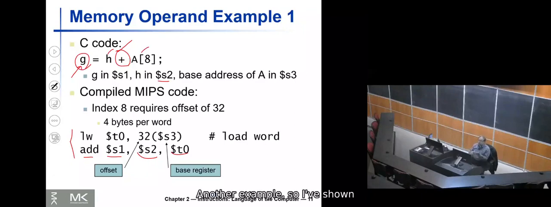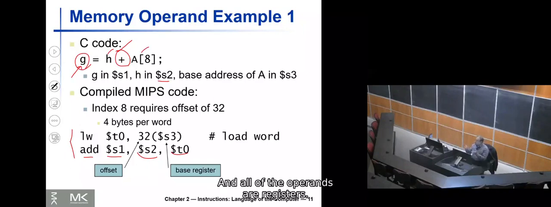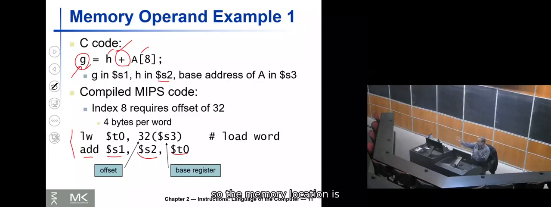Another example. So I've shown you up to now two kinds of operations. An arithmetic operation, which had 3 operands, all of them registers. And then a load operation, which had an address. The address consists of an offset and a base register. So the memory location is loaded and stored into the register. Okay.